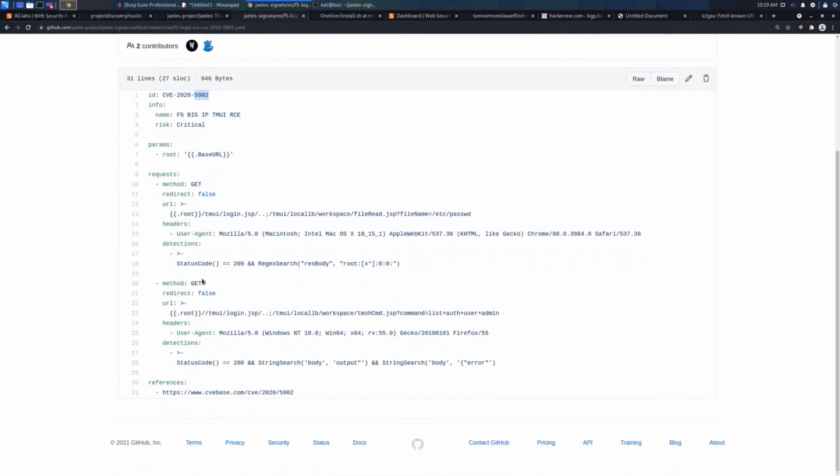So if you scroll down, there is one more method. Actually, it sends two different GET requests. One is to this path, and the other one is to this path. That is, there is a parameter called command equals to list all auth user admin. And then again, it sends the headers, and the detection mechanism is the same.